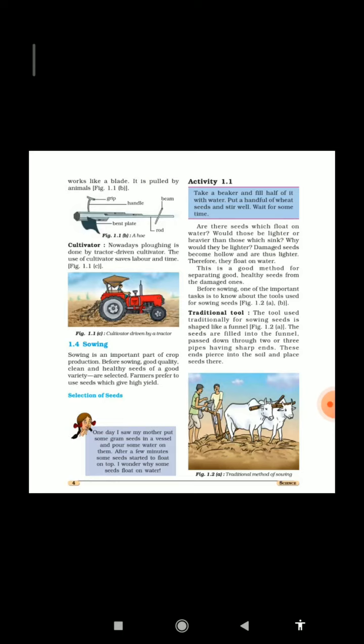Are there seeds which float on water? Would those be lighter or heavier than those which sink? Why would they be lighter? Damaged seeds become hollow and are thus lighter. Therefore, they float on water. This is a good method for separating good, healthy seeds from the damaged ones.